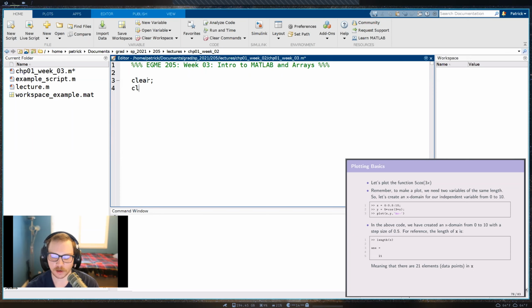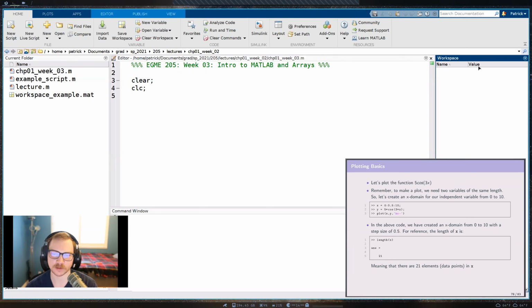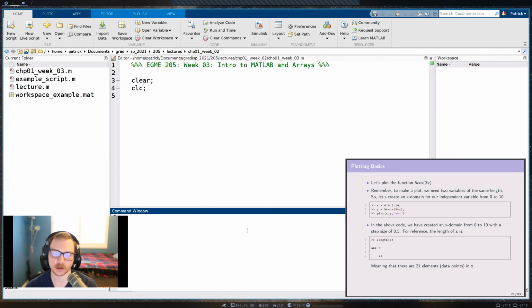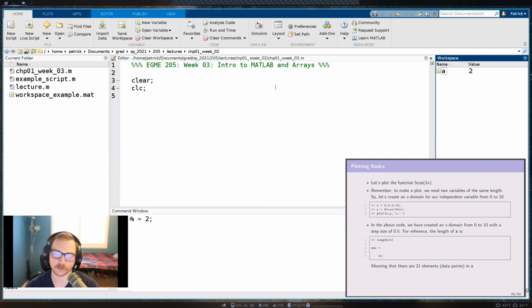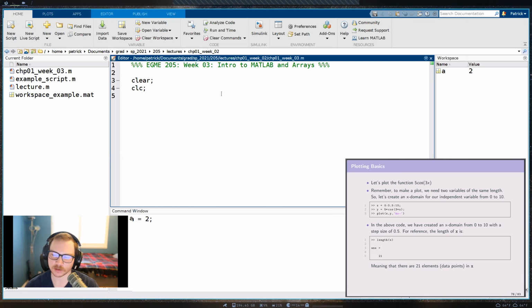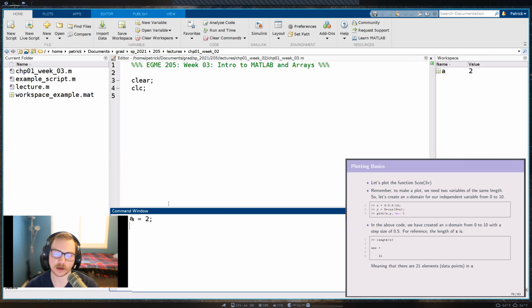All right, and then after this, I'm always going to start my script with these two lines here, clear and then clc. If I have any variable that's in my workspace right now, let's say I was in another script or doing stuff in the command window, so I just defined a variable a is equal to 2. If I'm running this script, I don't want this variable. Because of that, I'm going to start the script by running the clear command. That'll clear out the workspace, and then we run the clc command. That'll clear out the text in the command window.